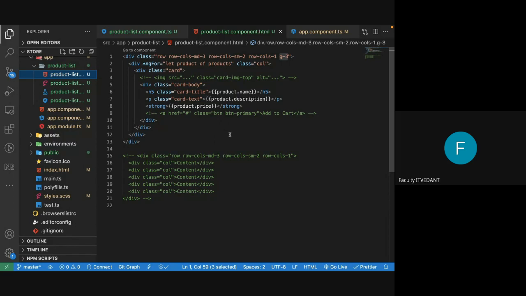Now there is another binding. This data is like free flow data because we can use it anywhere in your HTML page. But sometimes we have some attributes of your HTML tags. Let's say this img tag. The img tag has the src attribute, the class attribute, and the alt attribute. All of these are attributes when we come to HTML.